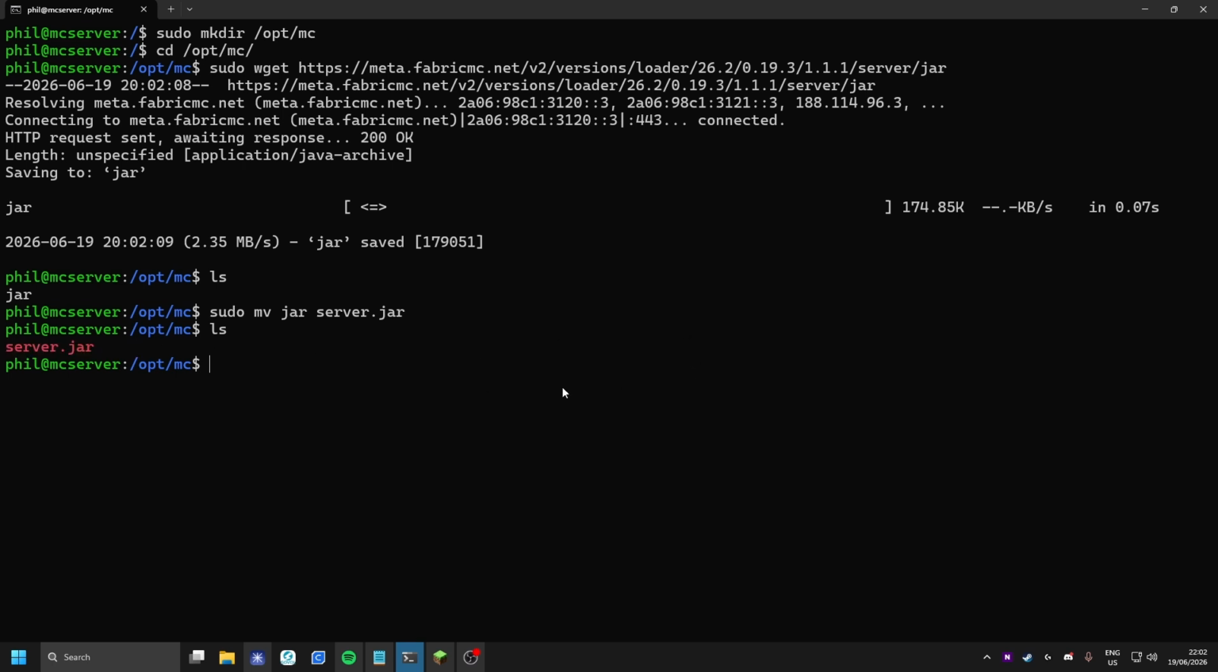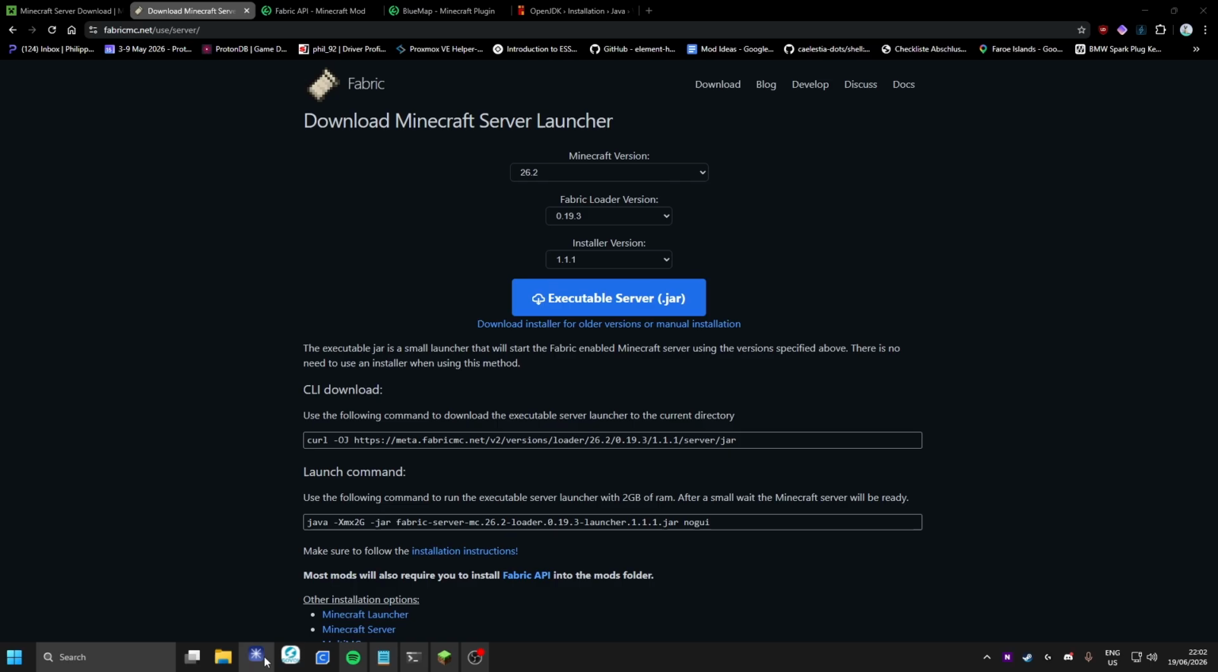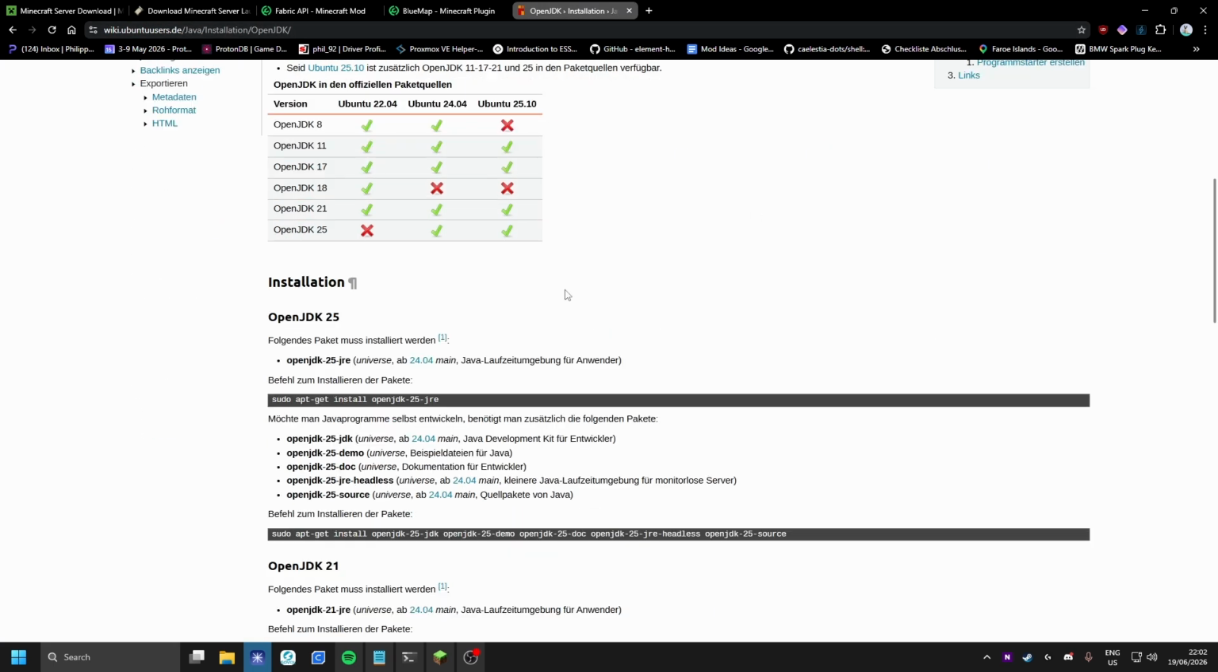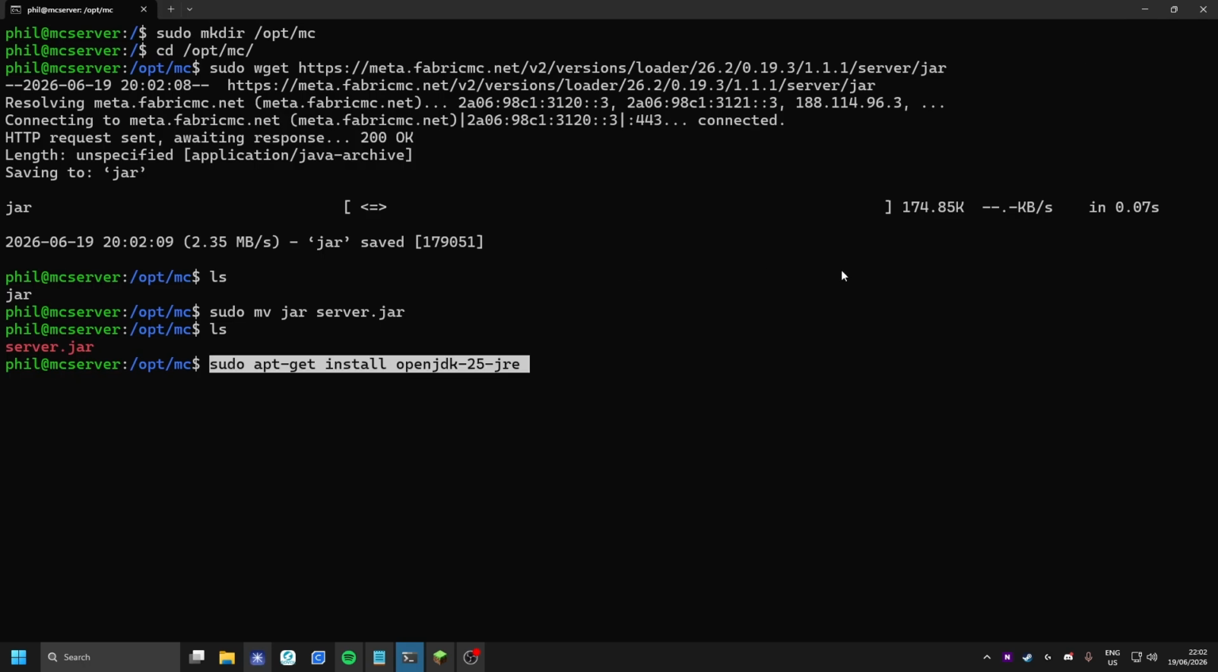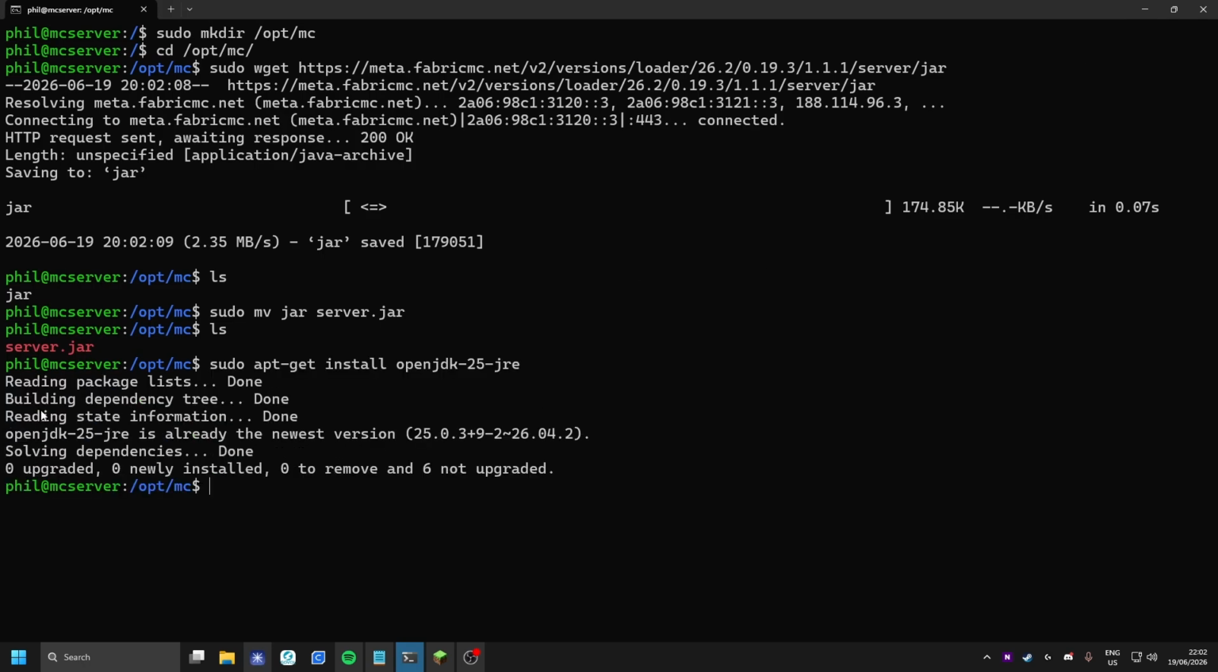There's our server. Now, to run this file, as I said, we need the openjdk 25 package. So we will go to this link and then copy the command to install it, paste it, hit enter, and install. For me, it did it really quick because I already had it installed. For you, it might take a minute or two.